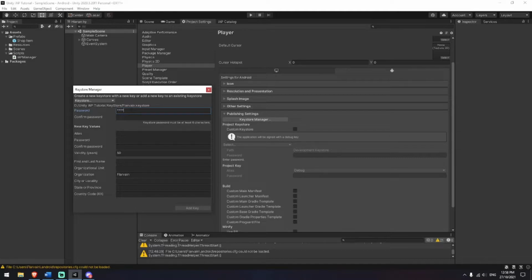So I'm just going to call this my password. It can just be password. Alias can just be Flarvain. Again, I'll set the password to password. We can leave validity at 50 years, and I won't worry about anything else there. I'm just going to hit add key.